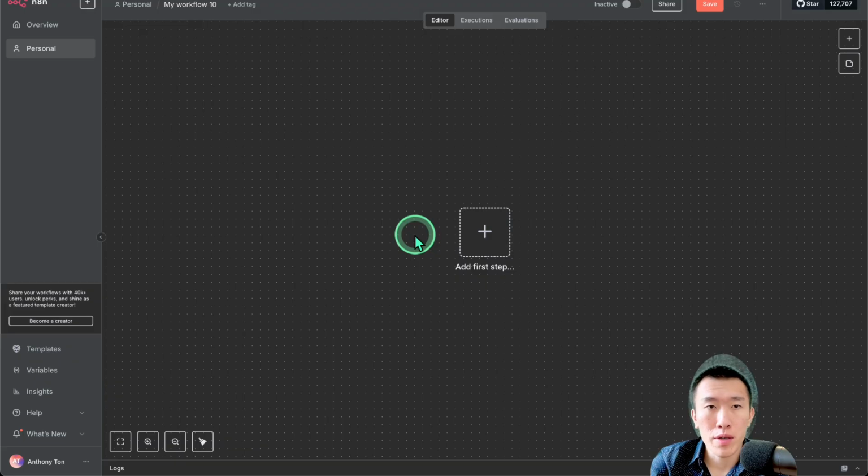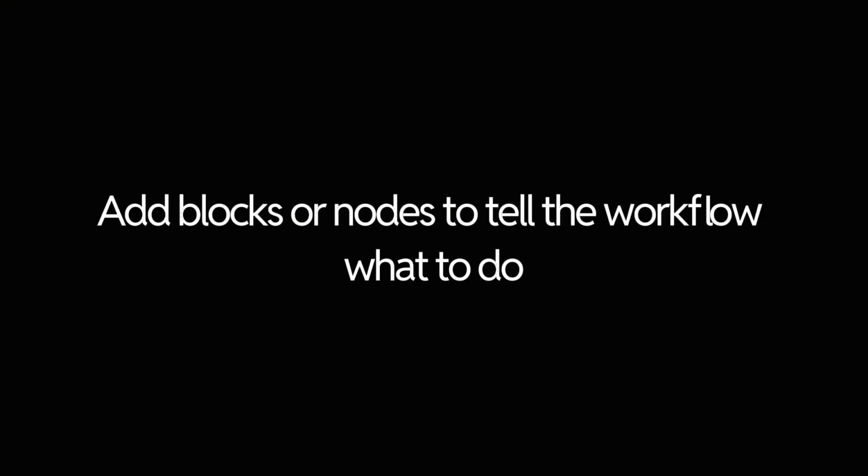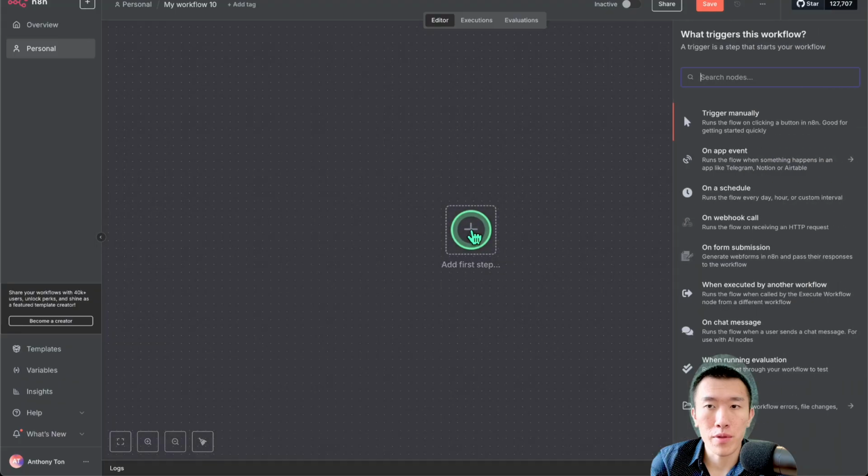So in order to get started, you may have to go here and click on the plus sign to hit new workflow. So I'll just try that. Because it's already a new workflow, it's going to look like this. Basically, what we need to do is add blocks or nodes in order to tell the workflow what exactly it needs to do. So we can just get started real quick, click add first step.